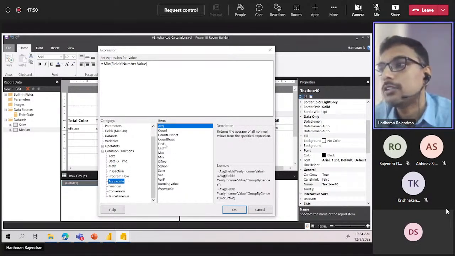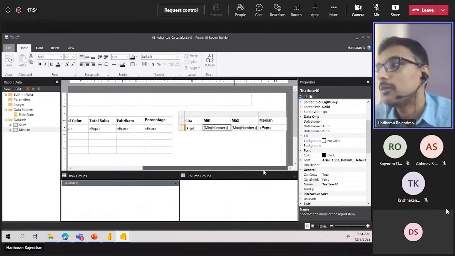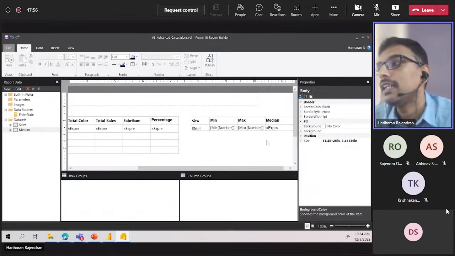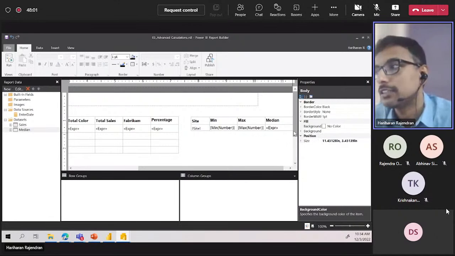You see min, max, but you don't see a median here. If you know the calculation for median, you can easily create your own custom function within this Report Builder, and that can be used here within this text box.